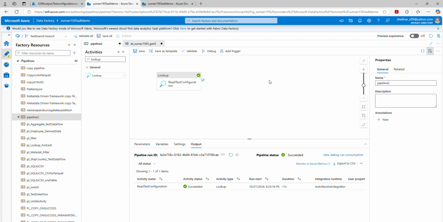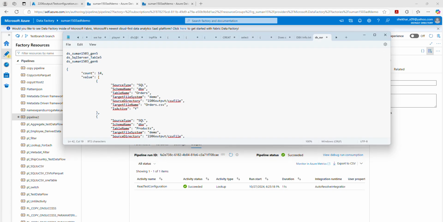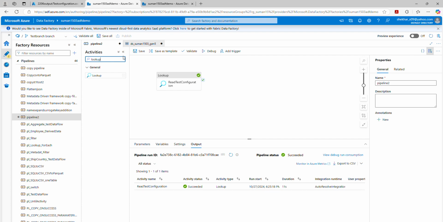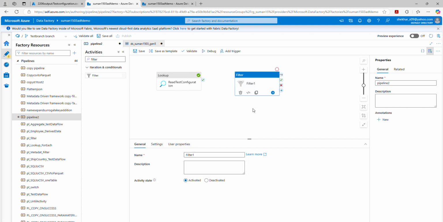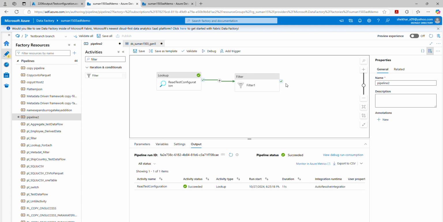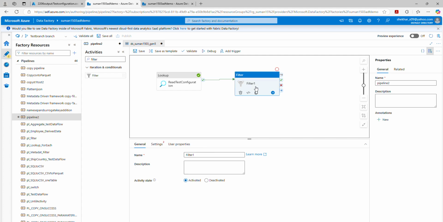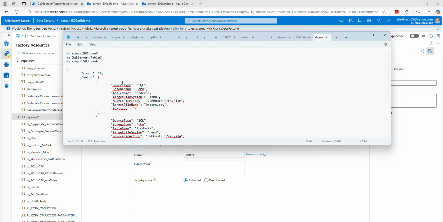Basically, this output can be a singleton value or an array of attributes which can be consumed in a subsequent copy or transformation, or control flow activities like the for each activity. So whatever output we have got here will be consumed in the subsequent activity to perform operations on this data. So what we will do is use another activity here, that is filter, and we'll drag and drop it here, and on success this will run the filter. Basically, if I come to the filter, we are getting this kind of output, right?